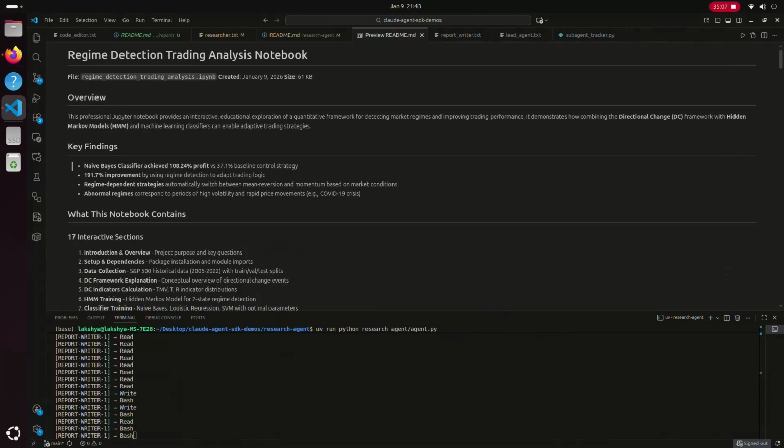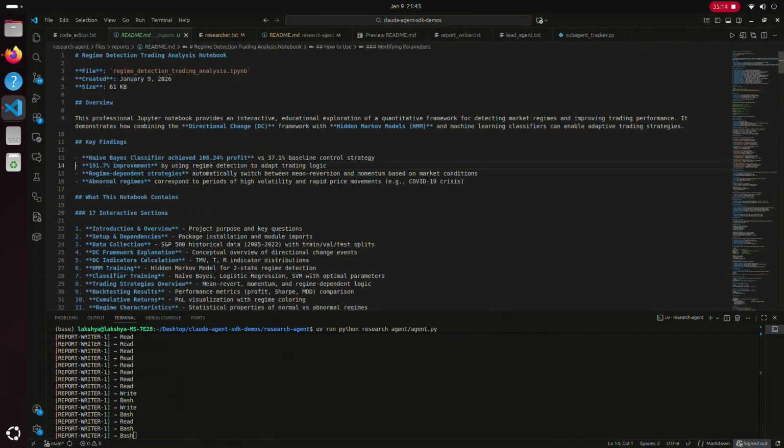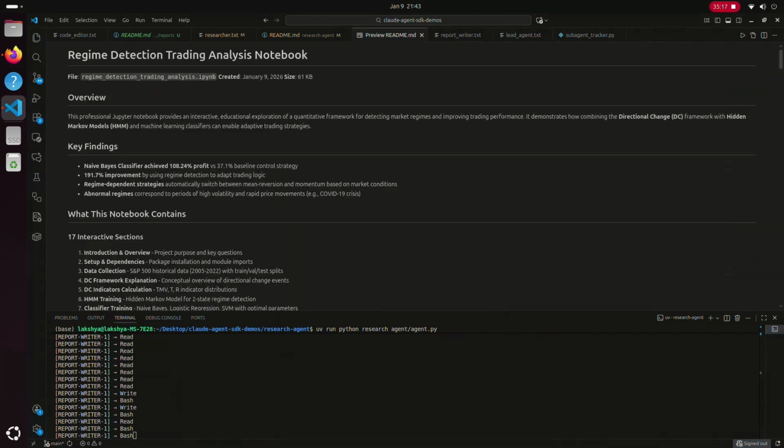Here are the files that have been generated. This one is the README file, which enables the user to see the flow and what the agent has found, like the key findings and what the notebook contains. It's essentially an overview of everything that the agent has finally developed for you.